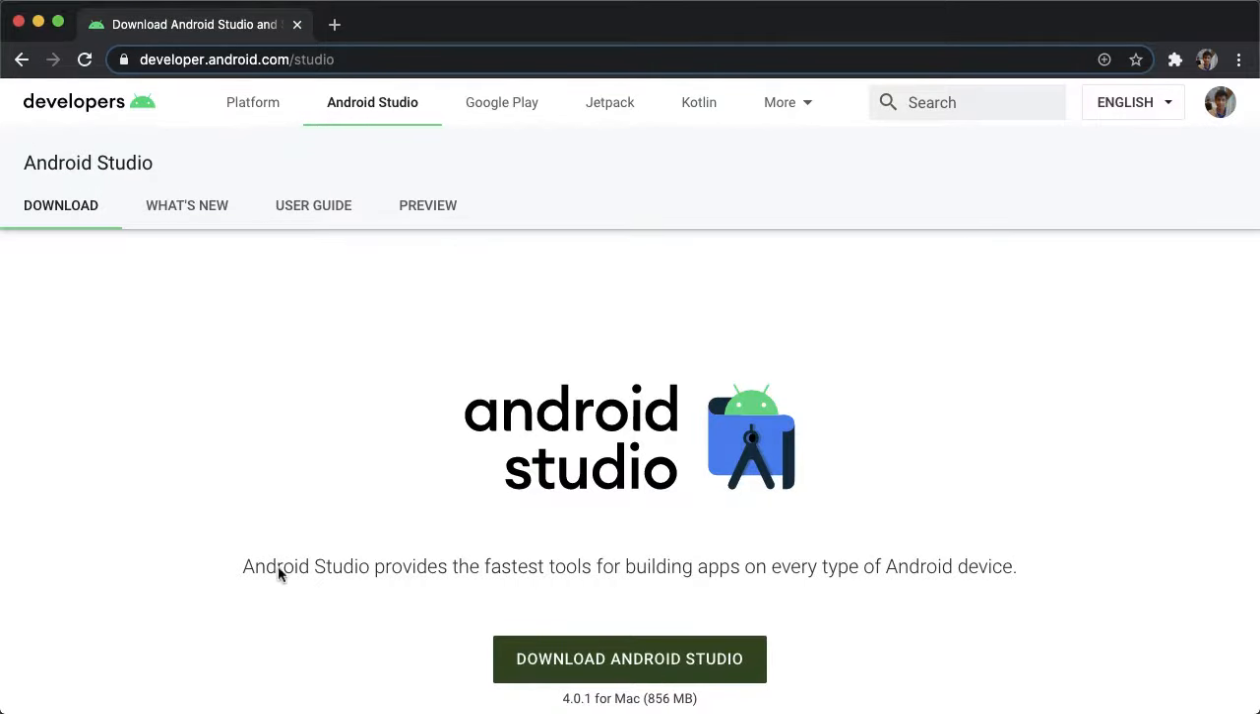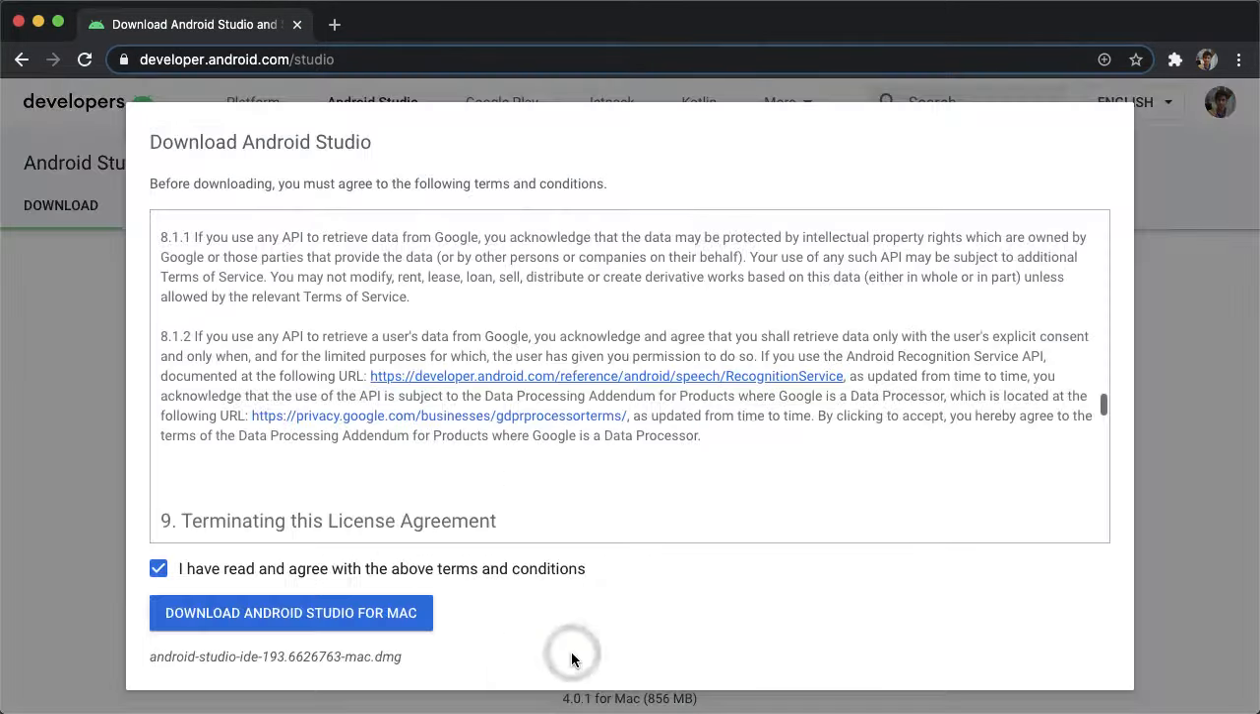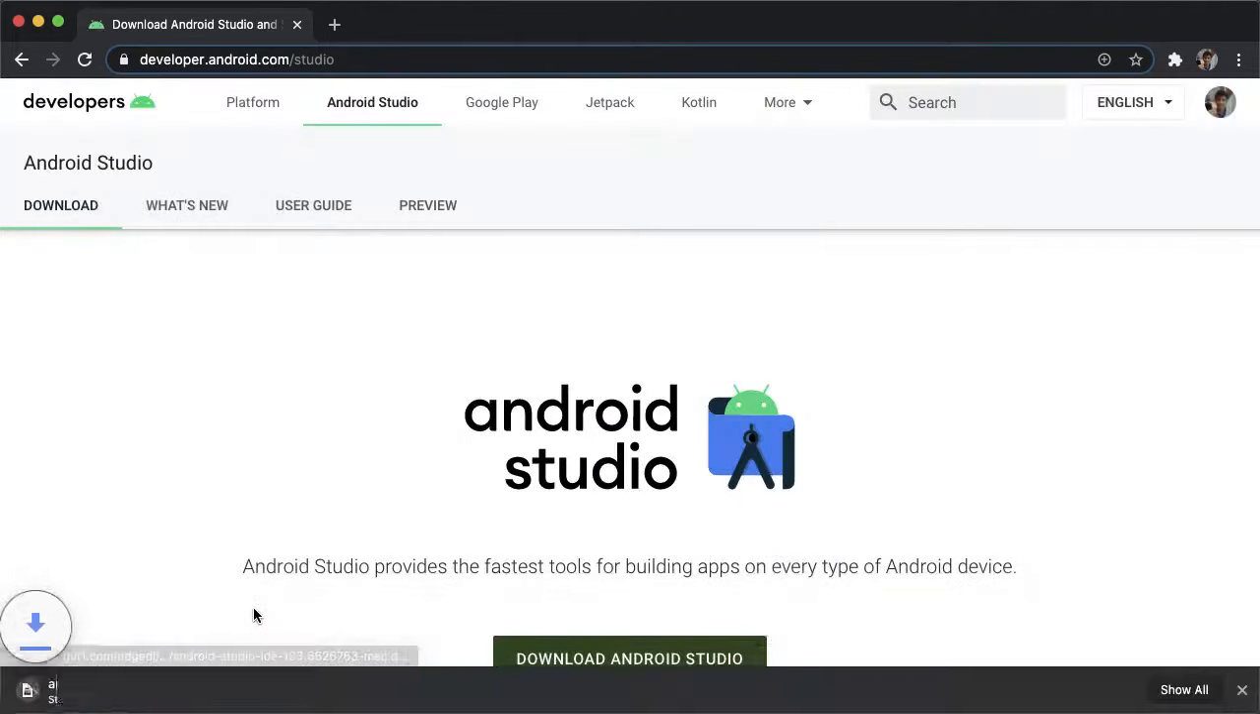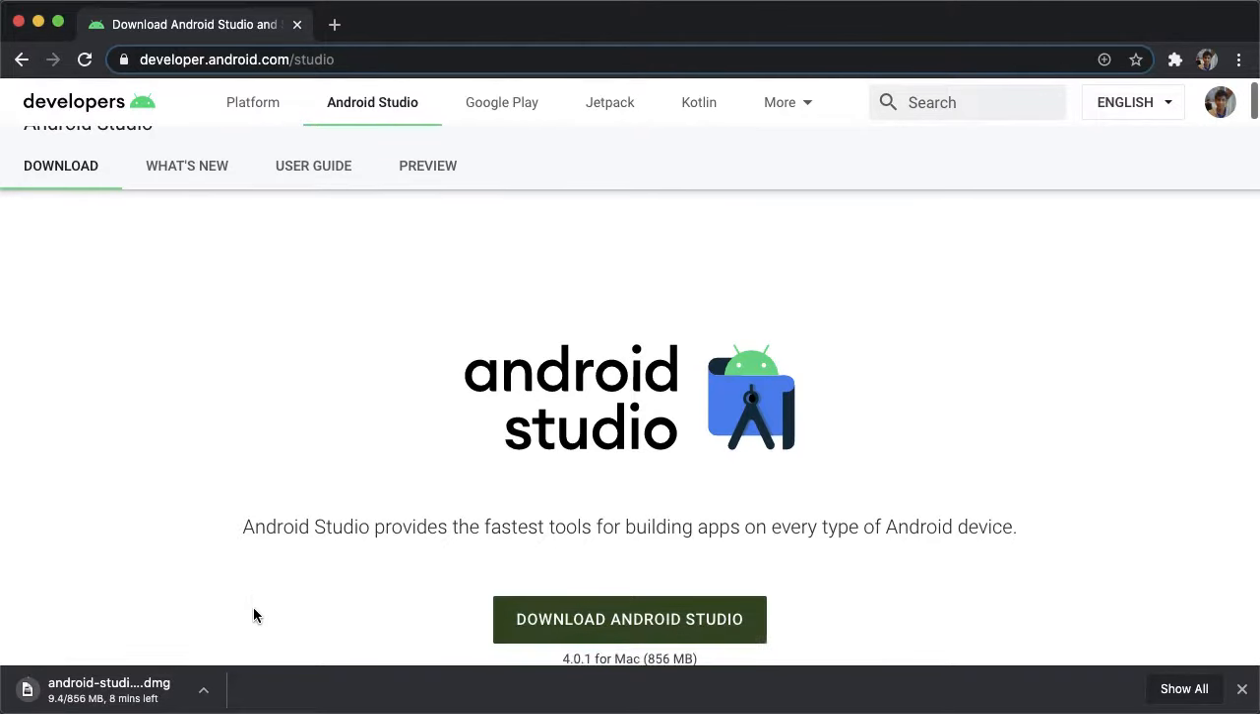Let's start the download by tapping on this green button. You can read through the terms and conditions, tap the checkbox, and then hit this button. And this download might take a while because it's a pretty large file. For me, it's about 856 megabytes.